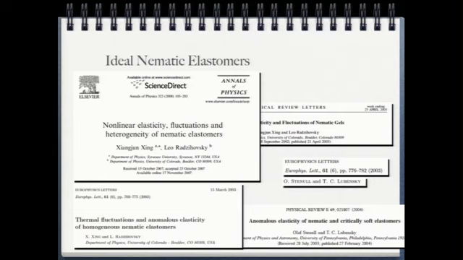So I'll move on to the second part of the talk. I have to speed up a little bit. Now there are nematic elastomers. This is the work I did a long time ago. Basically, it's my PhD thesis.